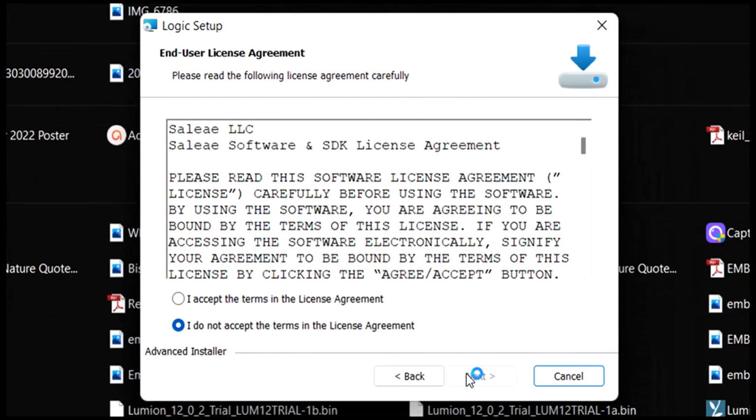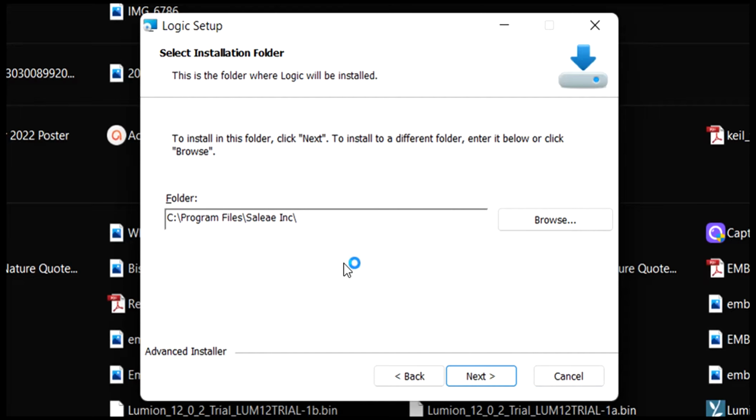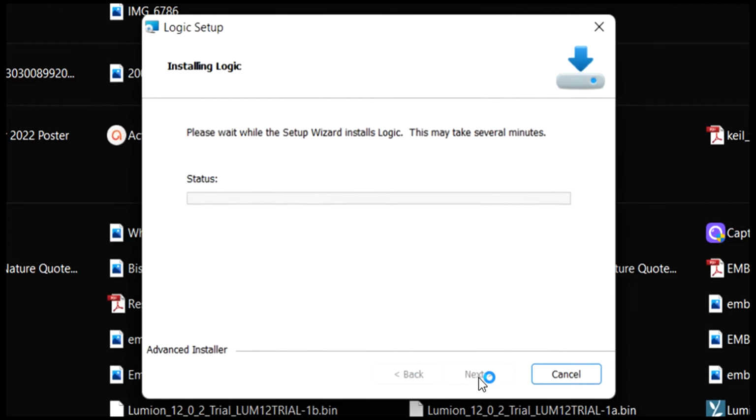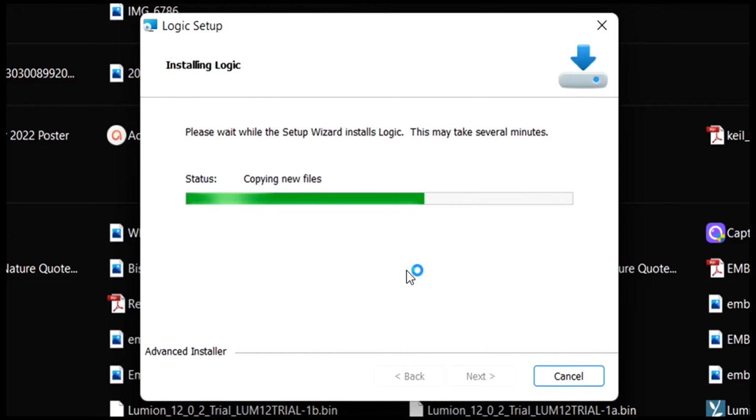Click on next, accept the terms and conditions, next, select the folder where you want to install. I'm keeping it at default. Click next, and it says click install to begin the installation. Click on install and installation begins.